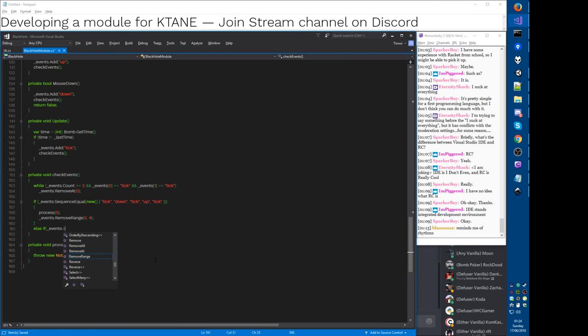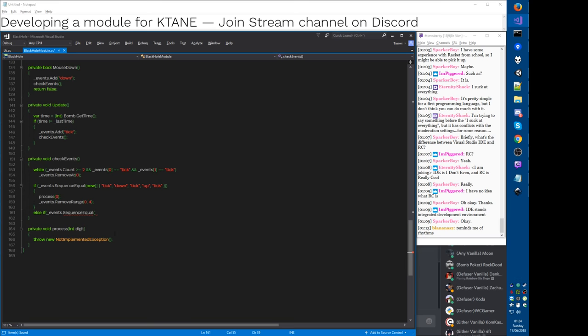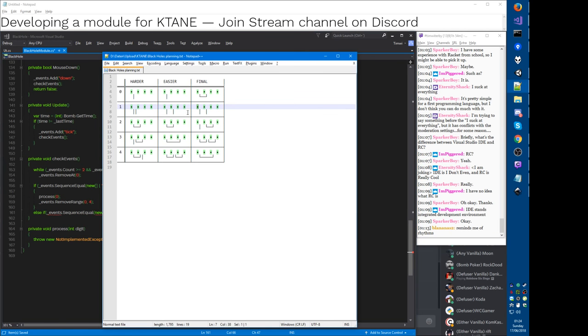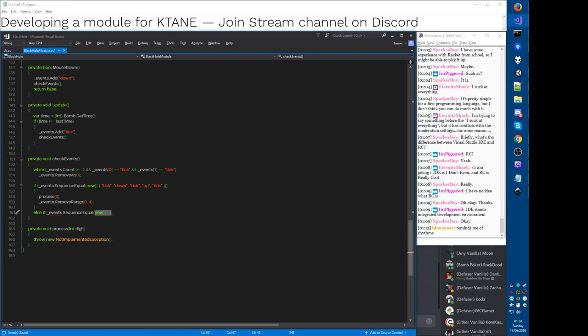Else if events.sequence equal. Okay, so the next thing, this is going to be tick, down, up, tick, down, up, tick. Okay, I think I want to write this a little bit more succinctly. I'm going to put at here and change these into just commas, because now I can just write this all as one string. Yep, like that. Okay, so here I want tick, down, up, tick, down, up, tick.